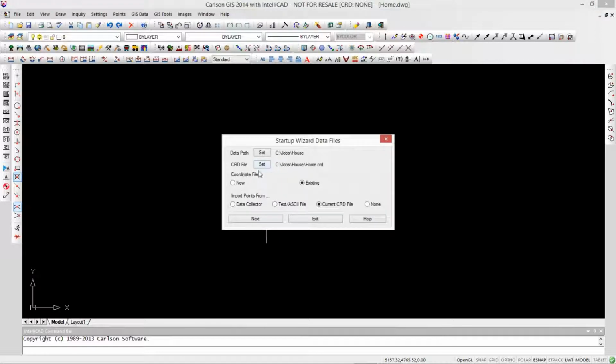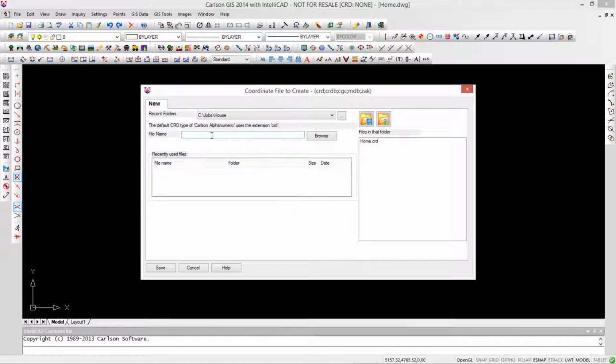Go next. And rather than using the default one here, I'm going to create a new coordinate file and actually type in the name. The existing home CRD there is the one that came off the data collector we used when doing this survey. But to lock the points, we need to create a CRDB file. The only way to create this file is by typing in the name and the extension. If you just type in the name, it's automatically going to do a CRD only.